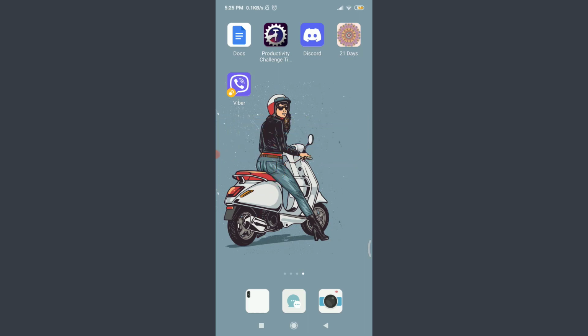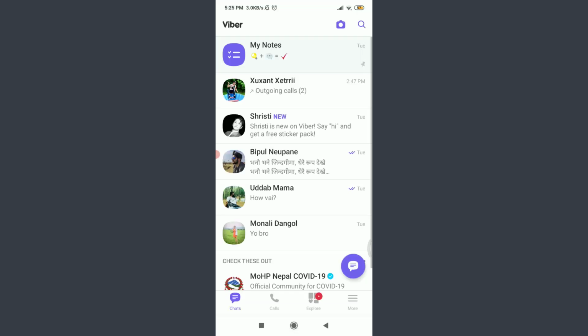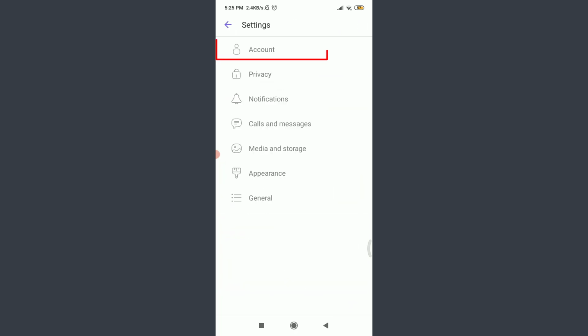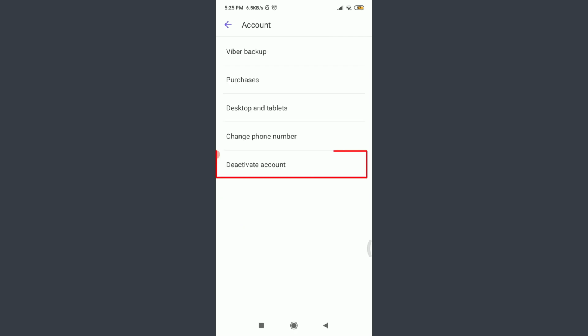So, to delete your Viber account, first of all, go to Viber and open up the app just like this. Get logged in just like me. Now, tap on the More option on the bottom right corner. Tap on Settings. Tap on Account on the top. Tap on Deactivate Account below Change Phone Number.